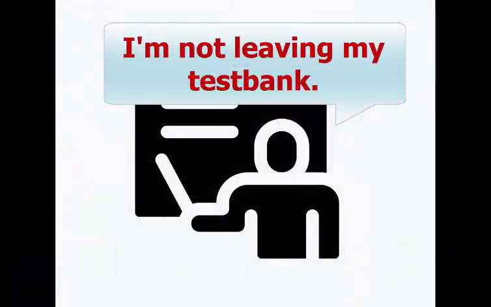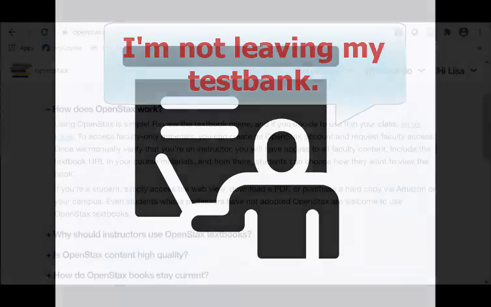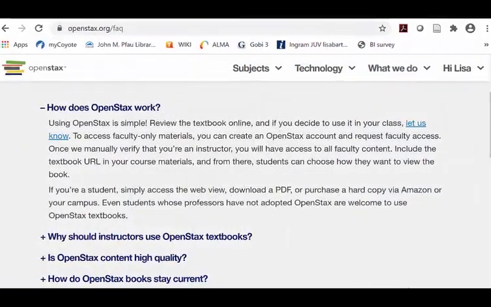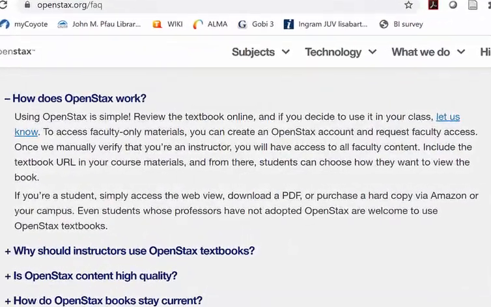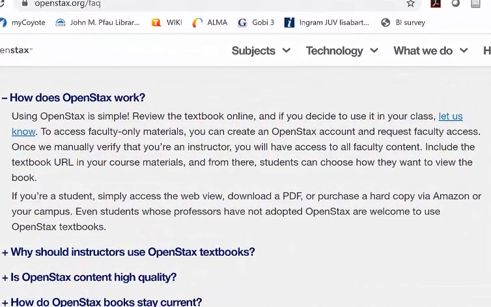But Lisa, you might be saying, one of the reasons I use this textbook is the test bank and other features from the publisher. OpenStax can help there too. If you get a free account, you must use your CSUSB email account as they manually verify all instructor account requests to ensure the security of the instructor-only resources.